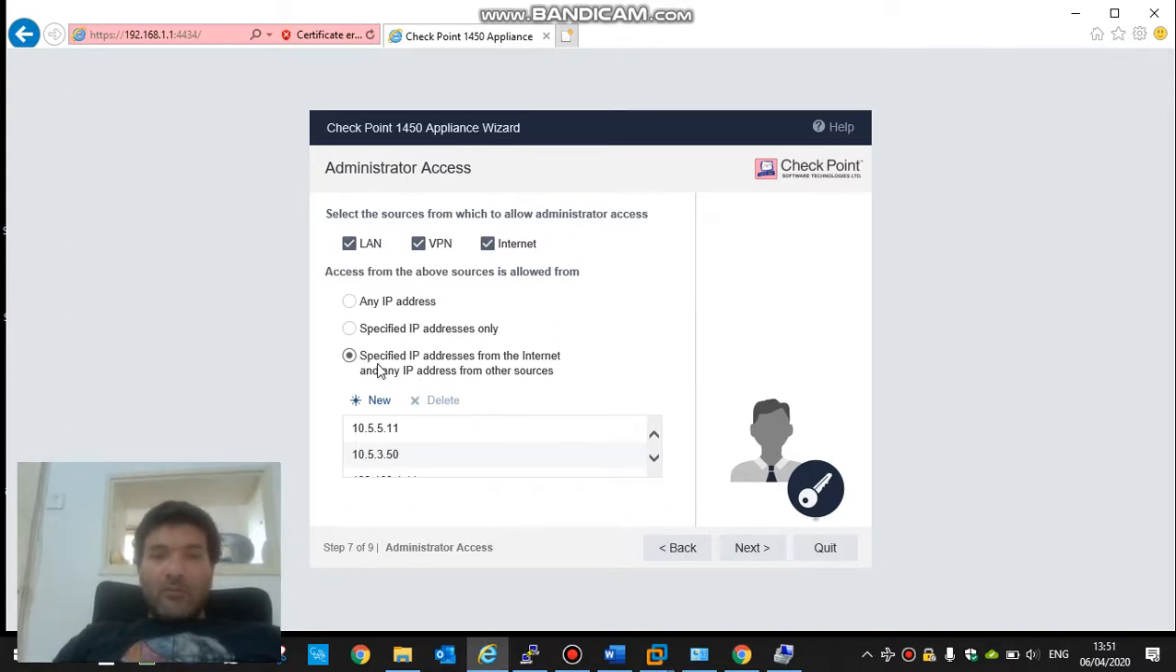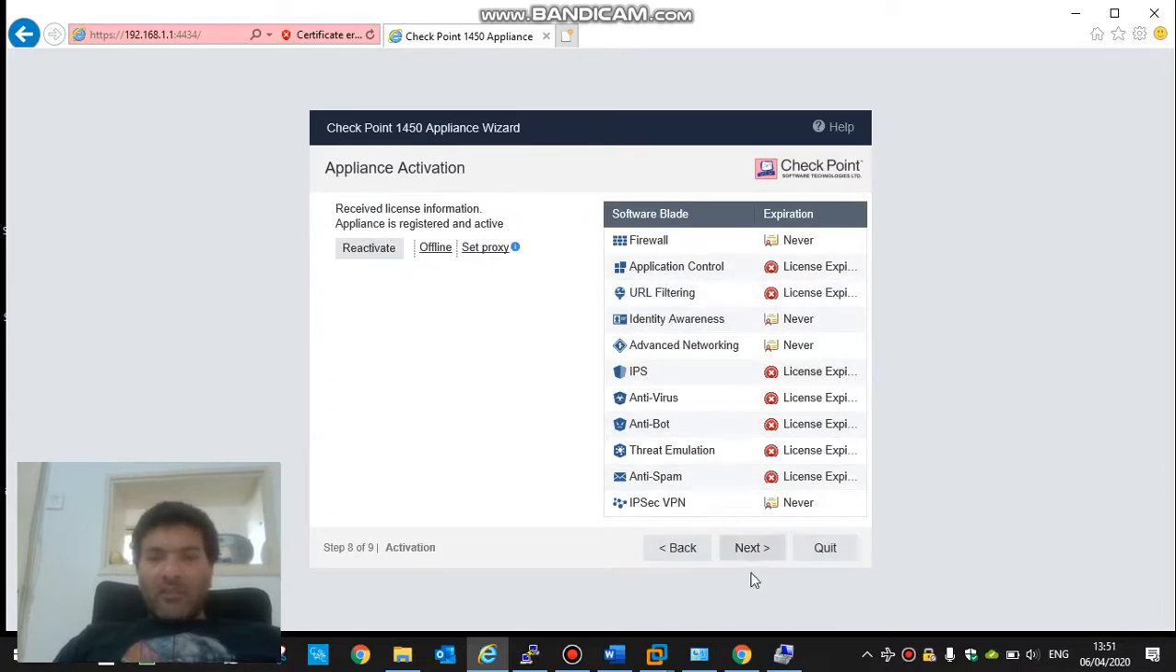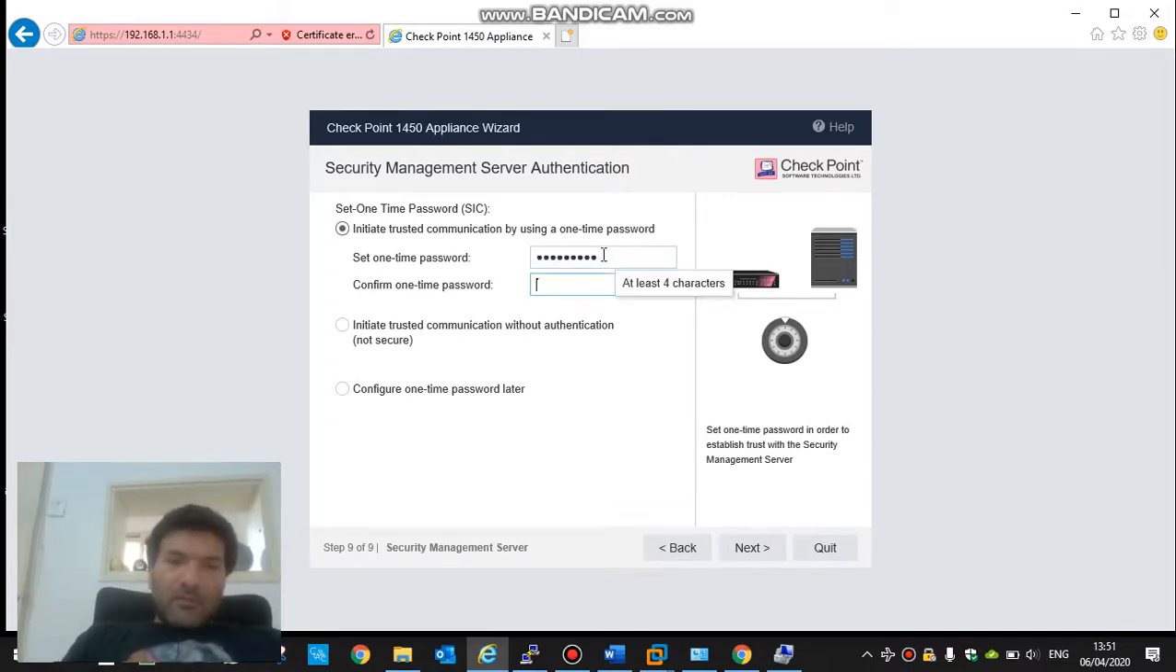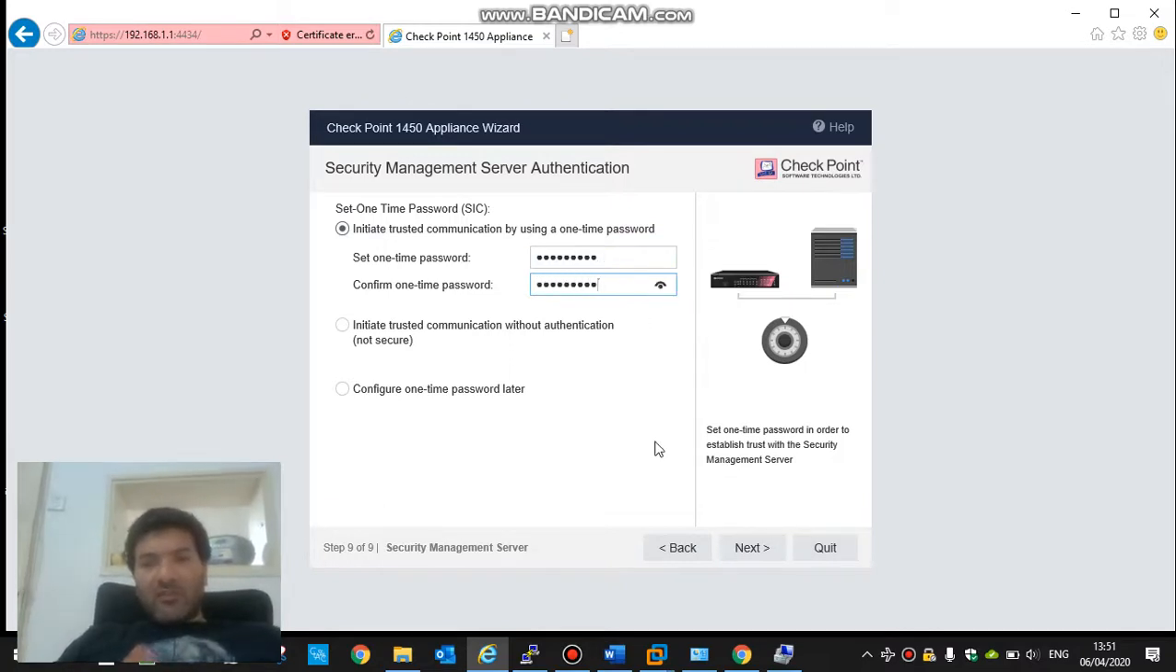I allow to administer this machine only via these IPs. I will activate the license when it will be online. I'm using one-time password to be sure that only me can manage this machine.